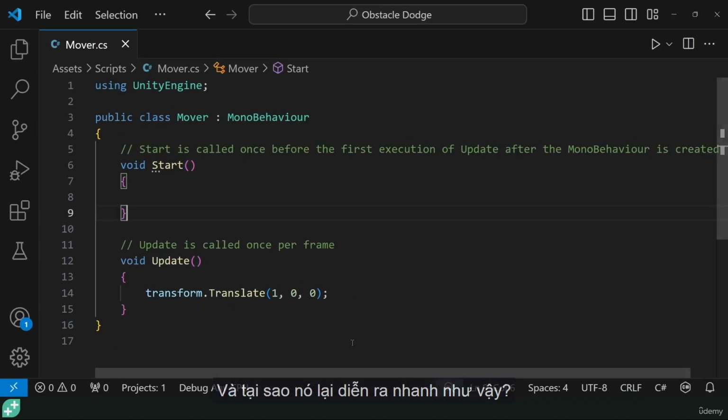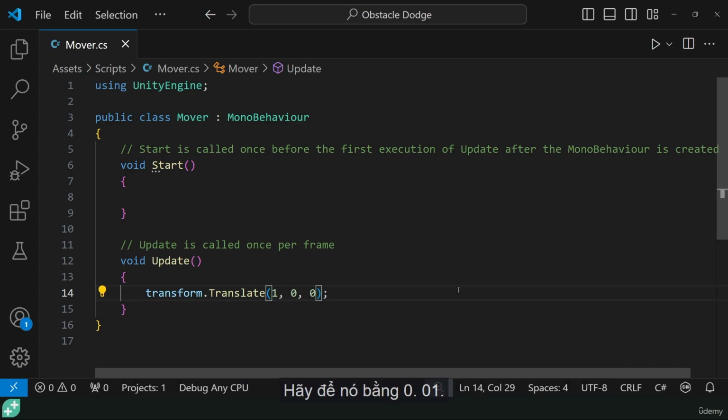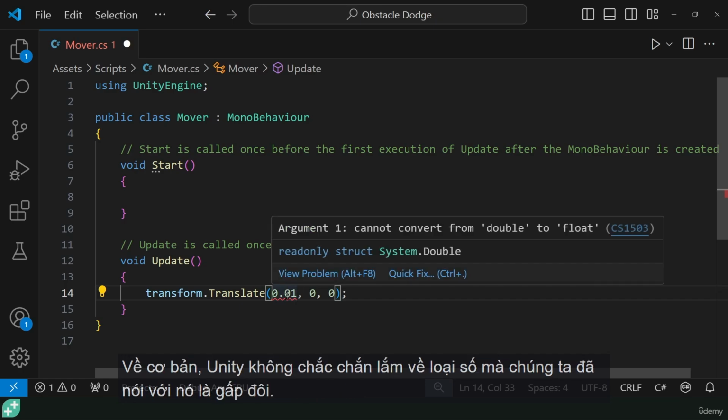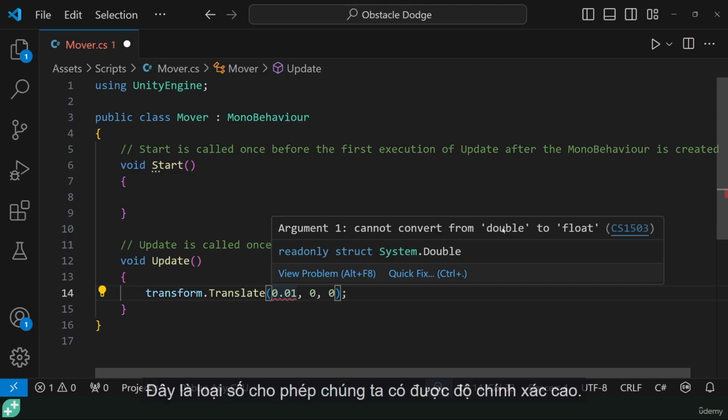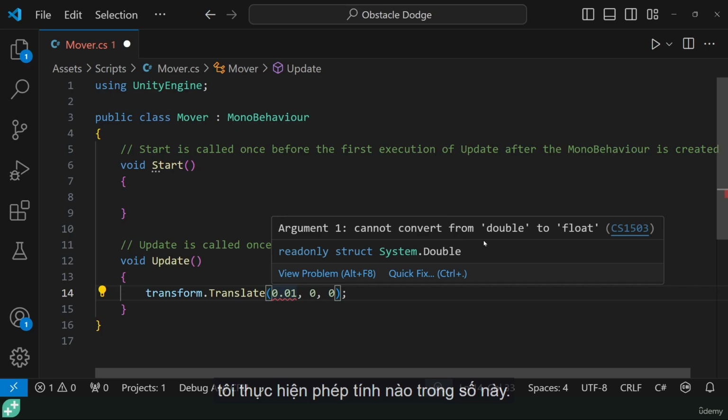And why is it going so quickly? Well, we're moving 1 whole unit per frame. Let's make that smaller. Let's make it 0.01. If we mouse over this, you can see it says cannot convert from double to float. Basically, Unity isn't quite sure what sort of number we've told it. Double is a type of number that allows us to have a lot of precision, and float is also a number that has decimal places but doesn't have as much precision, and it needs to know which of these you want it to do.